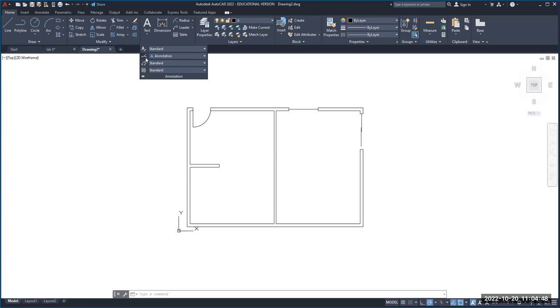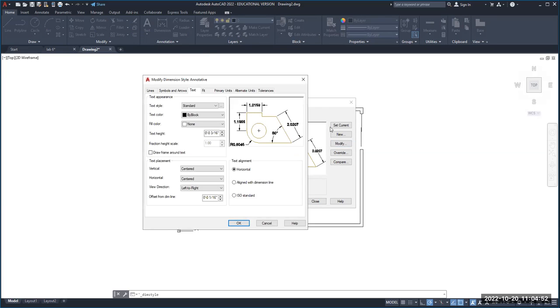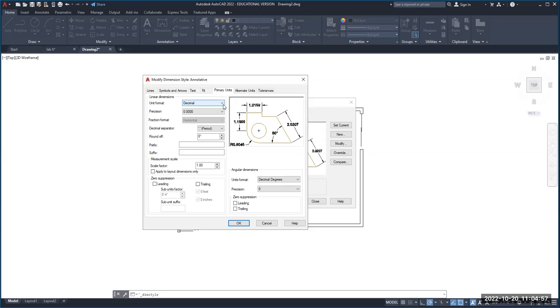You might want to set up other dimensioning pieces of information. Like we probably don't want this decimal. Maybe we want fractional or architectural style, which is going to give you this, right? And maybe we want the precision to just whole inches. That kind of thing you want to set up.